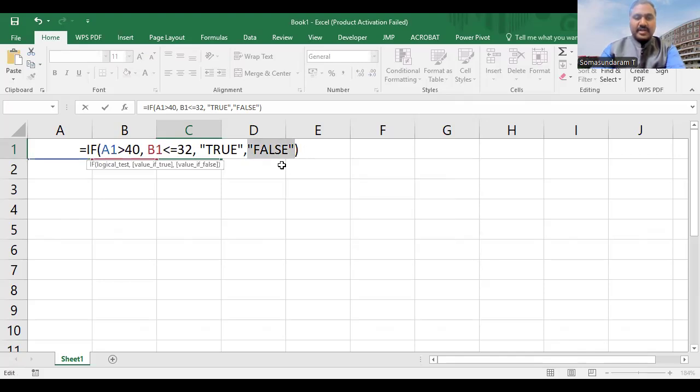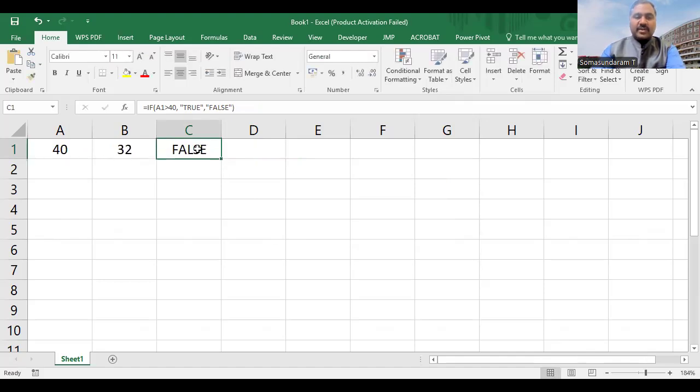Now it shows that you entered a wrong condition. Anyway, enter. Now this is false. Why? Because see, A1 is greater than 40? No, it is 40. It is not greater than 40. That's why the condition is not met, and it's showing a false result. Suppose with the same IF condition, I use equal: A1 greater than or equal to 40. See, this is called the IF condition.